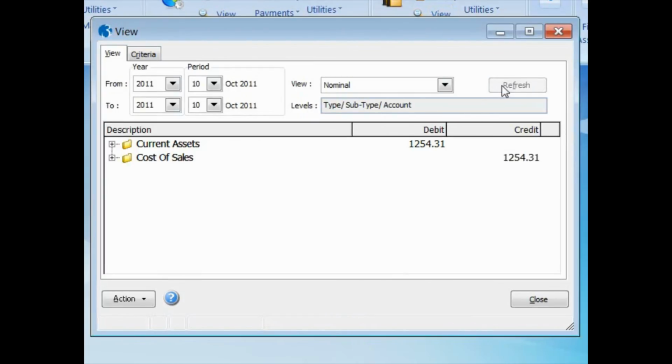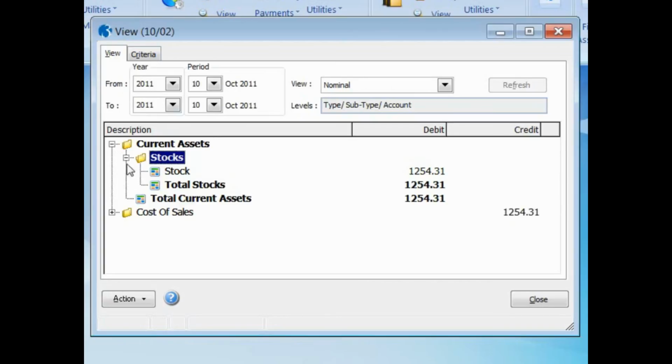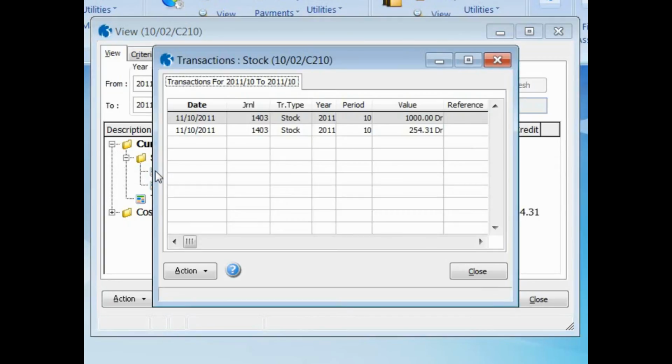We know that the purchase price for the stock item was £100 each, i.e. £1,000 for that batch of 10, and we know that the landed costs were £254.31. So let's go and have a look at the current assets stock. The current assets has a value of £1,254.31. In the stock account, it's made up of two transactions, one for the stock costs and one for the landed costs.